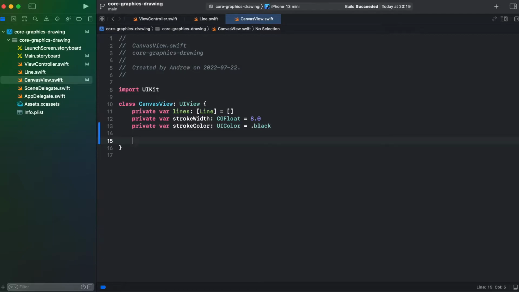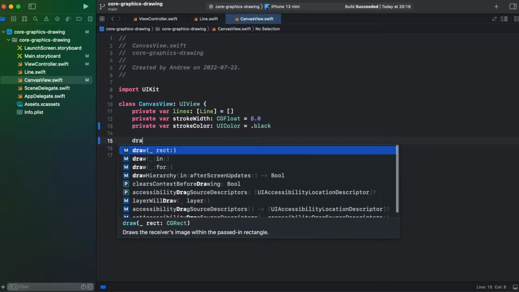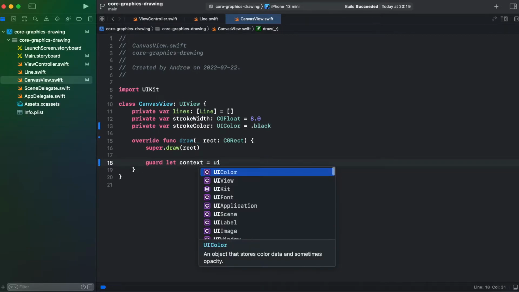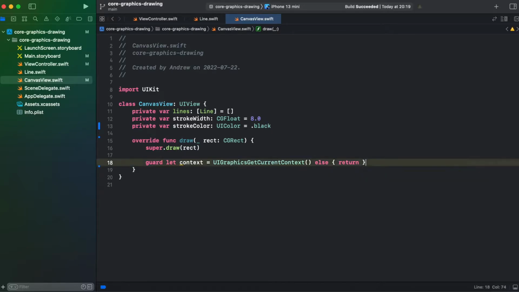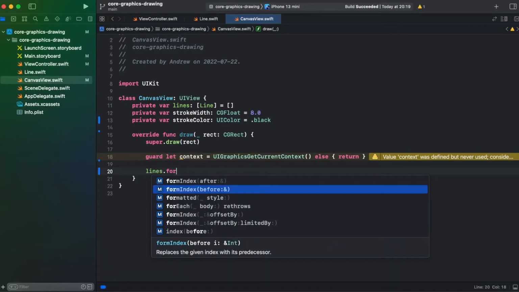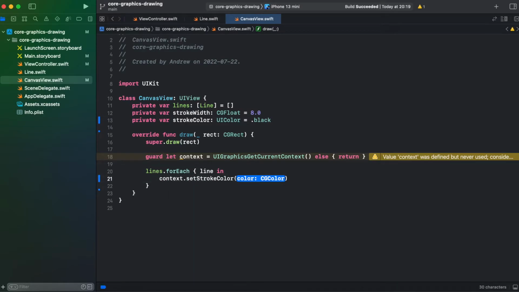So let's start from drawing. We need to override the function draw(rect). And here we need to get our current context. It could fail, so we need to wrap it inside of a guard statement. How will I be drawing? We'll be looping through our lines and assigning the stroke color, stroke width, and adding that to our context. Core Graphics is a low-level framework, that's why it doesn't recognize UIColor, so we're using strokeColor.cgColor.